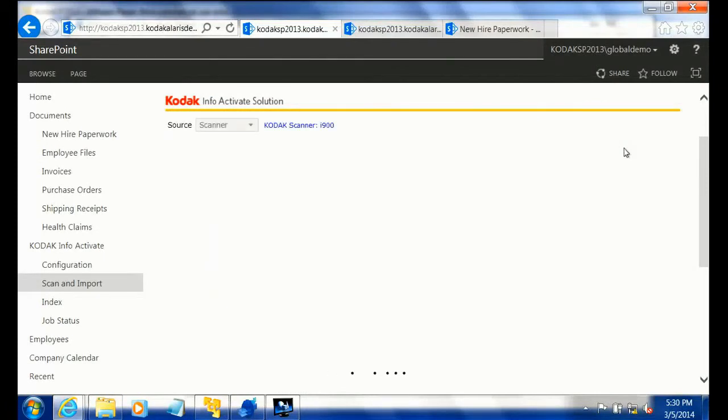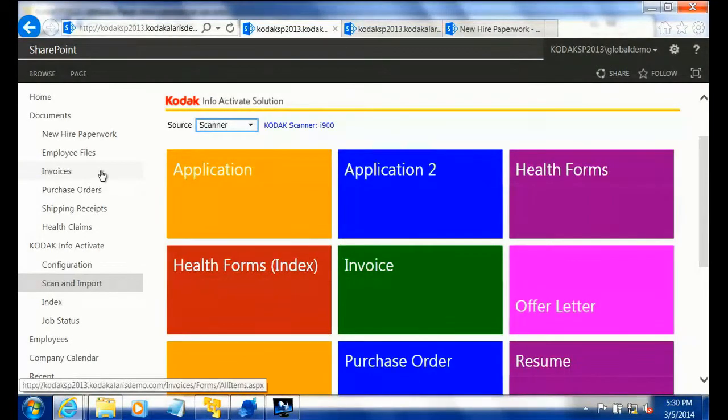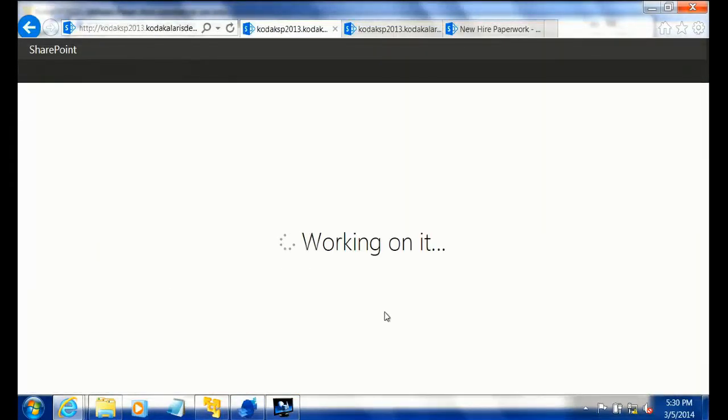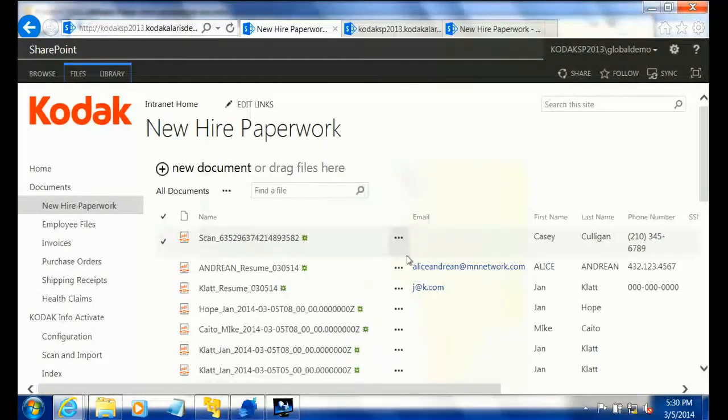magic happens. This goes to the new hire paperwork library for the purposes of today's demonstration. Why don't I just say demo? It's less syllables. I'm usually a fan of efficiency.